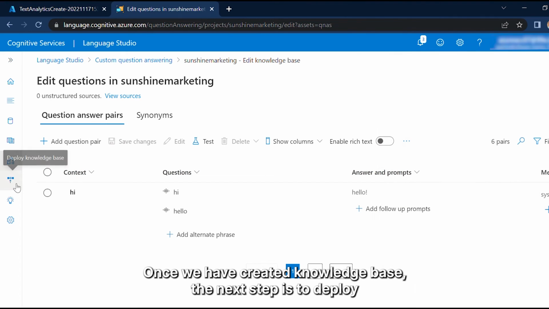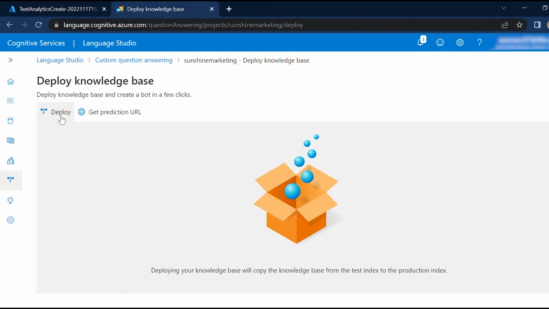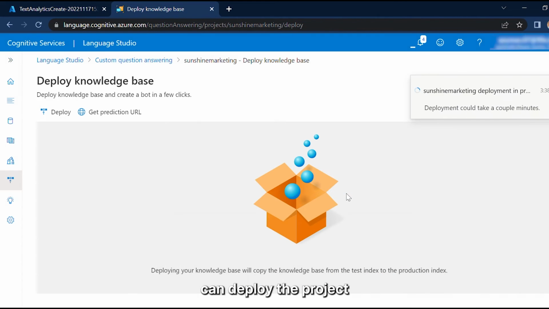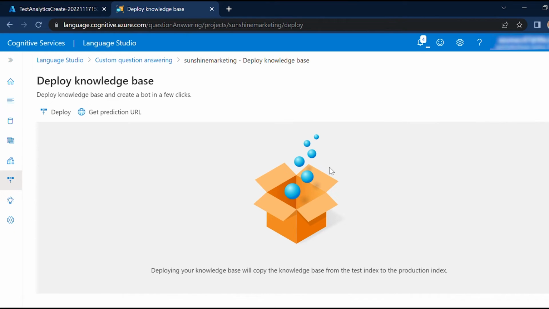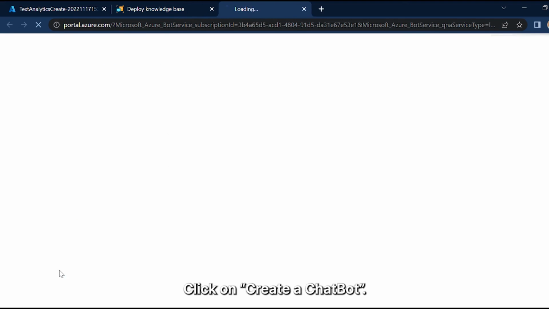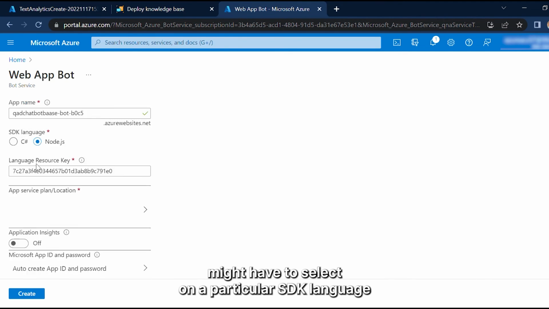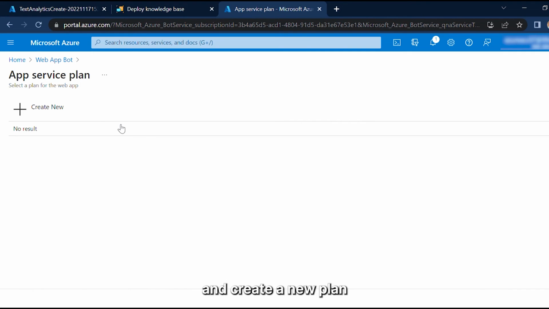Once we have created a knowledge base, the next step is to deploy it as a chatbot component. You can go to deploy, you can deploy the project. You can click on create a chatbot. And once you're there, you might have to select on a particular SDK language and create a new plan.